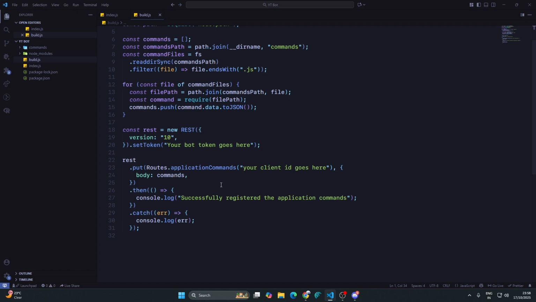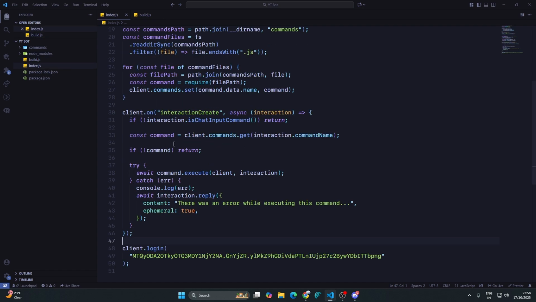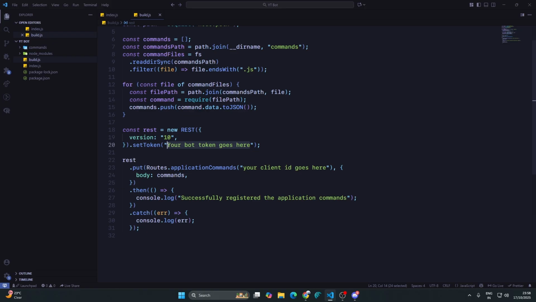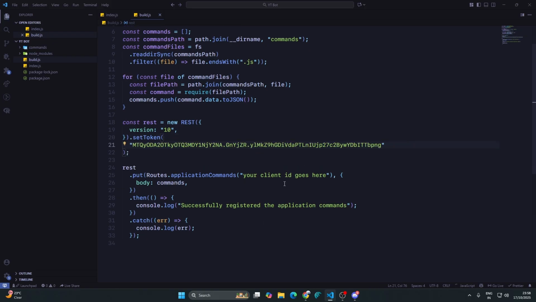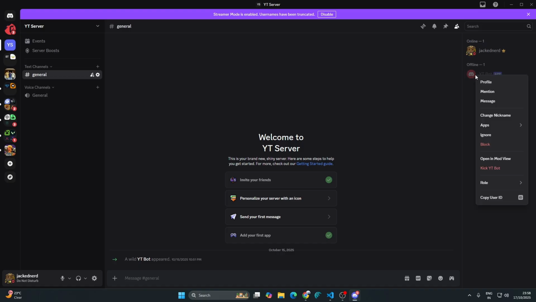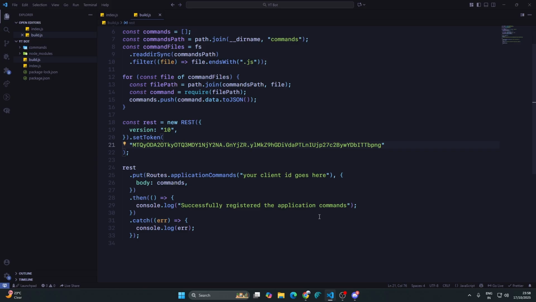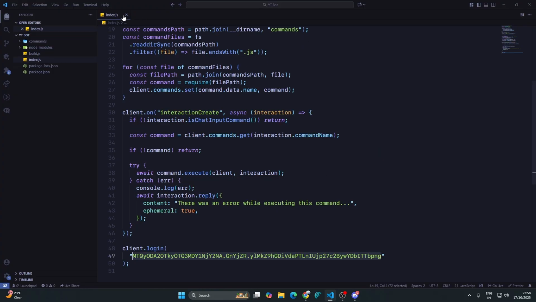And now we have to again give our bot's token, which we get from the developer platform. So I'll copy this and paste it here, and also the client ID. So when you go to Discord, you just right click on your bot and click on copy user ID and then paste it here. So now our build.js file is also complete.